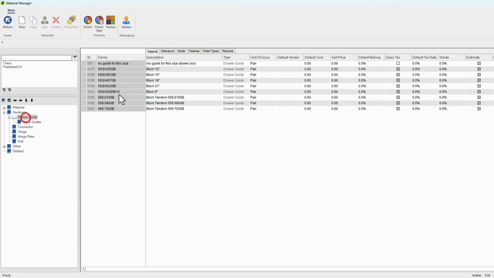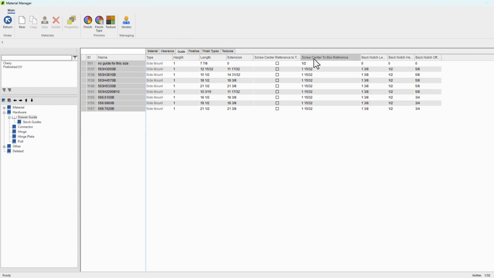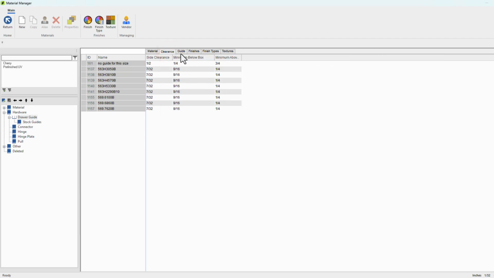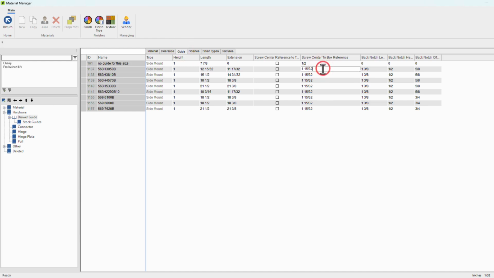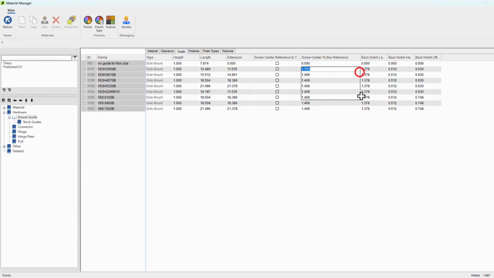And you'll see that there's two settings that kind of work in conjunction together. So this minimum below box was the first step. That's what gets us the 9/16 clearance. But we have to also do this screw center to box reference. This is how I offset my drawer box from my drawer guide. I want to have a 9/16 offset because I put 9/16 here. So I'm going to do 1 inch and 15/32 minus 9/16. And if you're more comfortable, you can switch it to decimals, which is probably not a bad idea. And then we can just copy these guys down. And let's go see how that did.